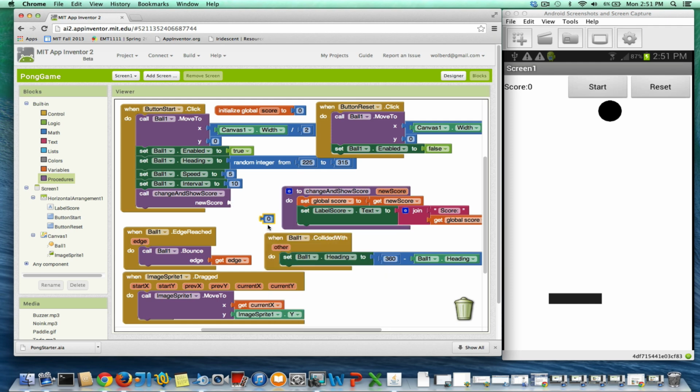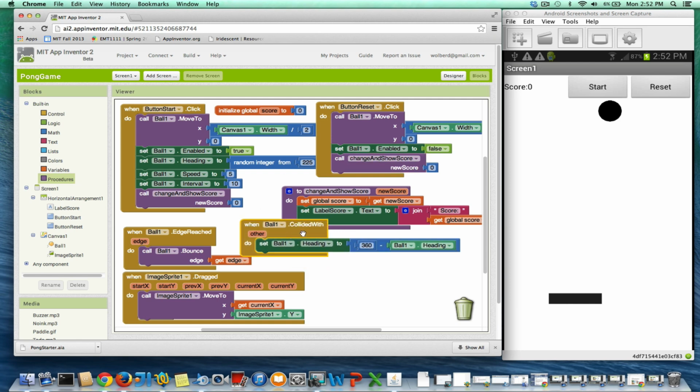All right, so there it is. And I can just use the same exact block now on the reset button. Reset just brings the ball up top, sets the score to zero, but doesn't start things. Start actually gets things moving. But in either case, I just want to change and show score and set the score back to zero. Note, I would have had to repeat some complicated blocks in both of these if I didn't have a procedure.